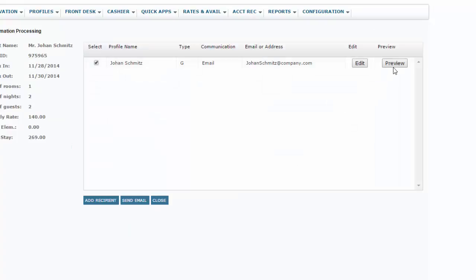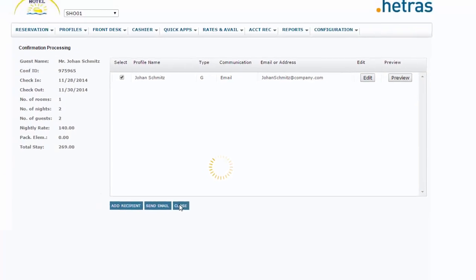To preview the confirmation for eventual changes, click here on Preview. A click on the Edit button will let you edit the profile of the recipient. Feel free at this point to add a recipient or send the confirmation email to Mr. Schmitz. Press Close to finalize the reservation and return to the selling screen.